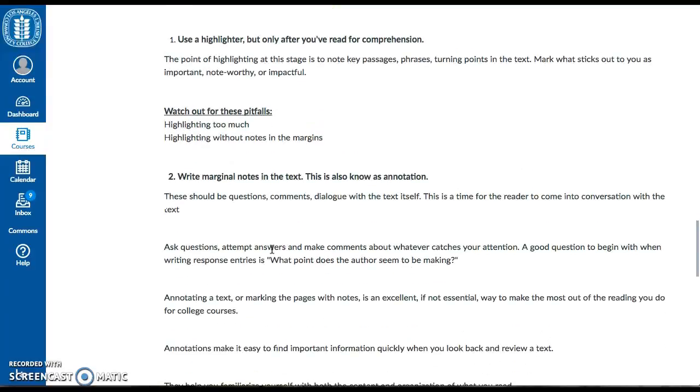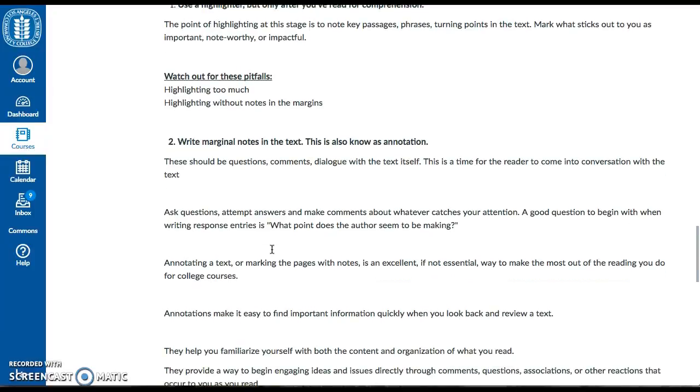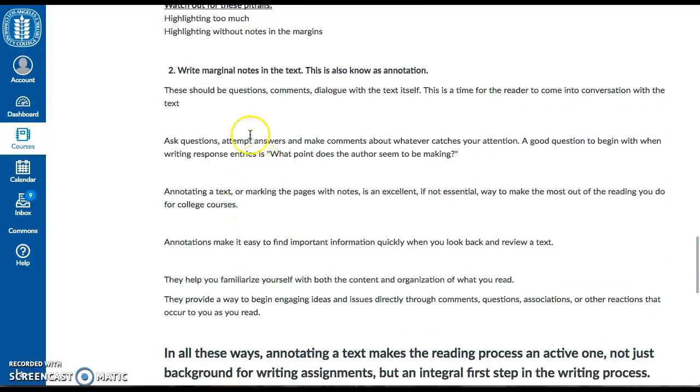Annotation is really easy. There's no rules to it. It's basically you connecting and communicating with a text through your own writing, and getting your thoughts, whatever they are, as you read onto the page, for you to return to, for you to look at later when you're talking about the text in class, and for you to use in your own writing, say like an essay. So again, just a little breakdown of annotation here.